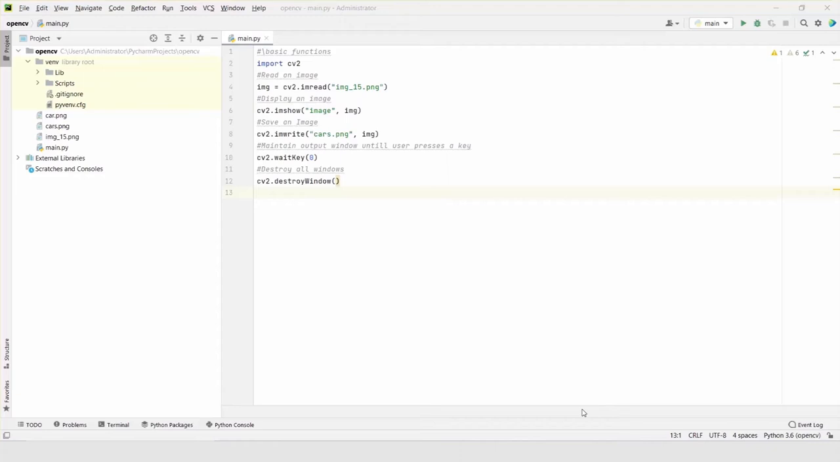Now we will be looking at some very interesting functions related to OpenCV, such as finding different properties of the image being loaded, such as cars.png or image_15.png, and then applying very basic commands for resizing the image and maybe some related commands. So let's see how we will be working on this one.